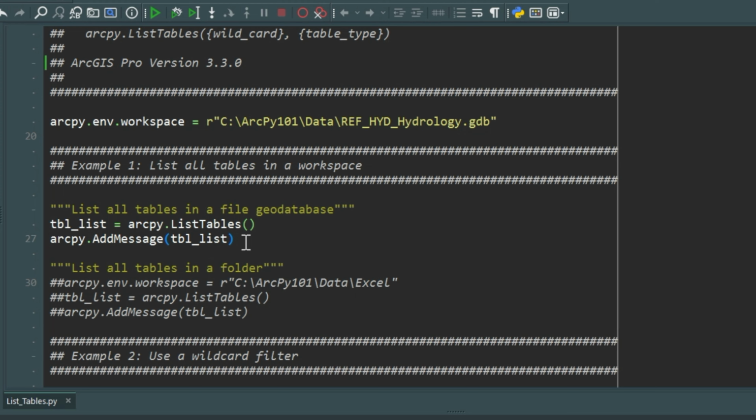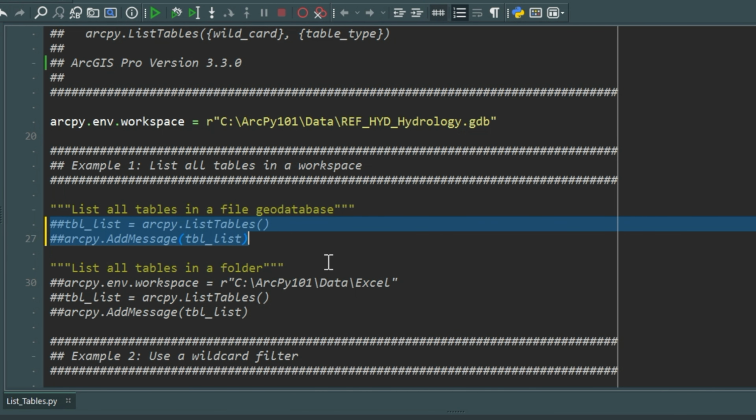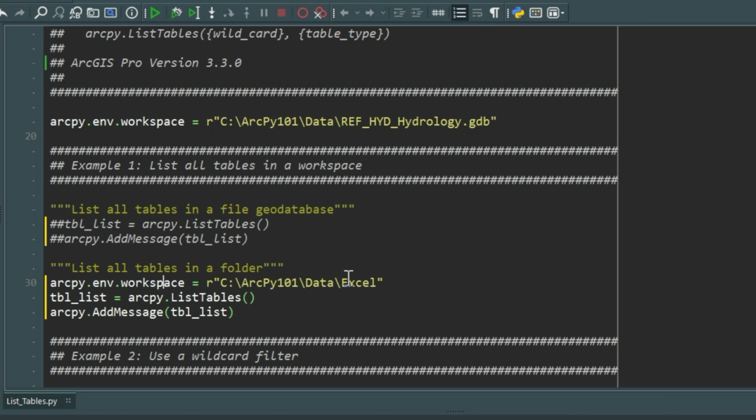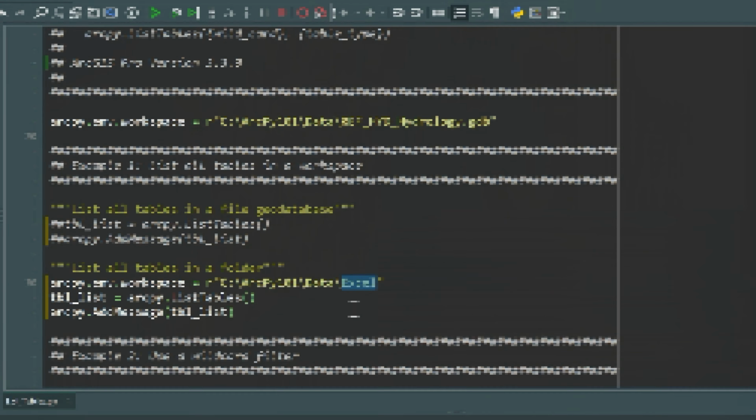We can also use a folder as a workspace. So in this example here, we are going to use our Excel folder in our data folder as our designated workspace. We'll then call the ListTables function, providing no parameters, and set it to the variable table list, and then print that list to screen. Let's head over to ArcGIS Pro and have a little look inside this Excel folder.